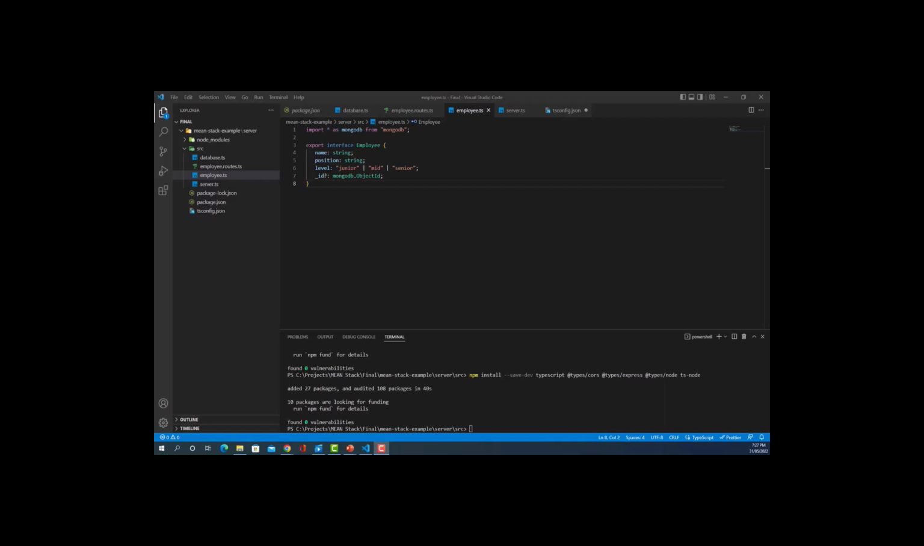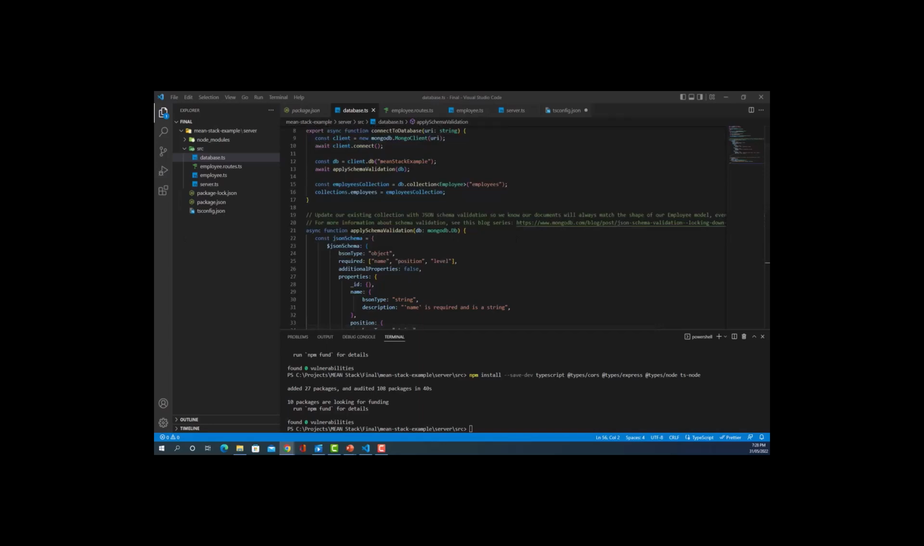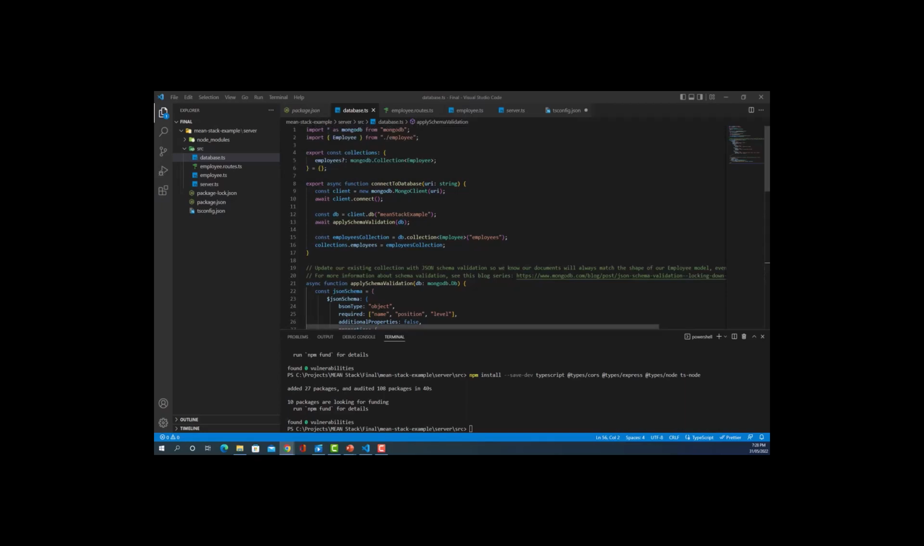Next, we will be connecting to the database. We already created database.ts, and we'll paste some code over there. So this is a bit of code. Again, I have chosen not to type everything in front of you. You can follow me, and I'll put this entire working application on GitHub, so there shouldn't be much problem. Basically it is importing a few things: import * as mongodb from mongodb, import { Employee } from ./employee, employee.ts, and then export const collections, employees.